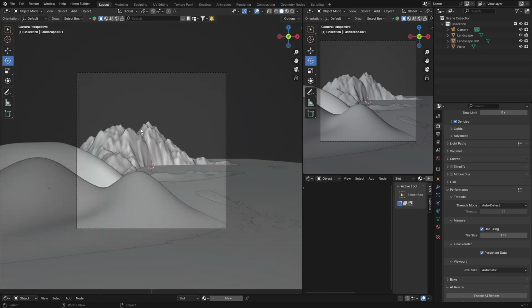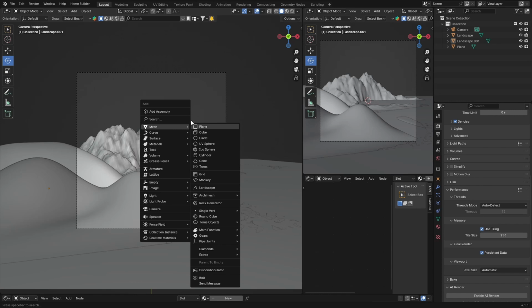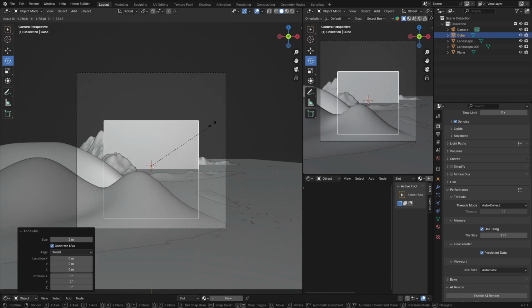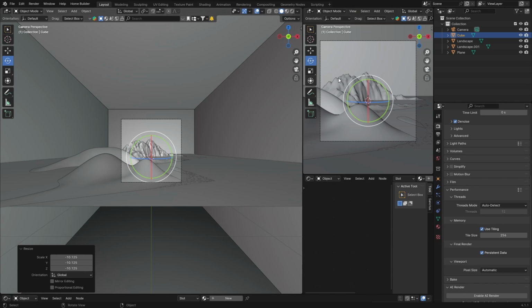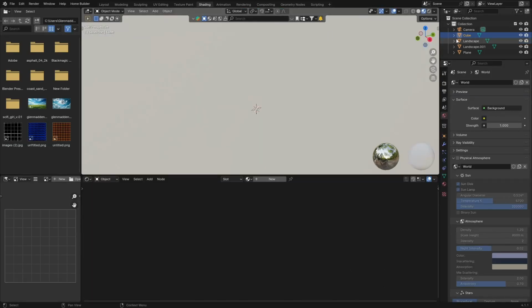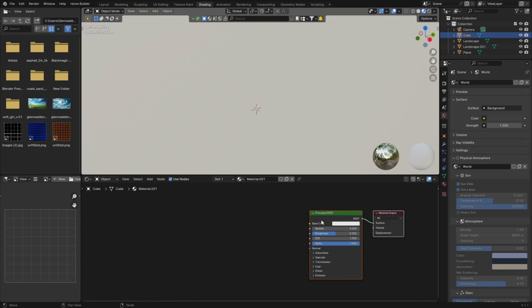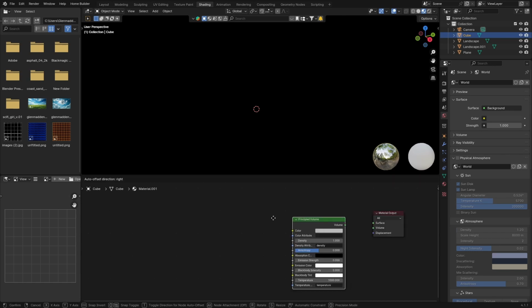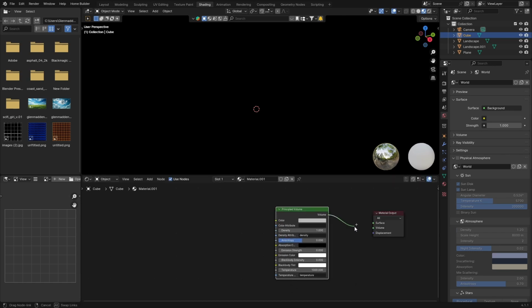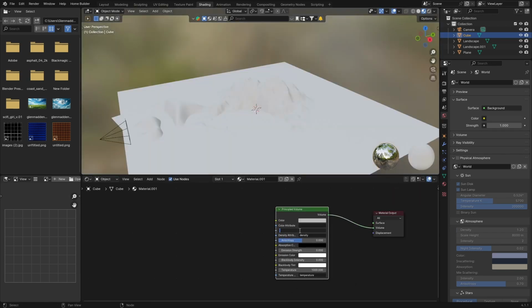Now what we want to do is get that volume. So go Shift A, mesh, get a cube. S, let's scale it up. Something like that. Now we just want to add our volume to our cube. So hit shading with the cube selected, hit new, click on the Principled BSDF, delete it, Shift A, type in volume, and add a Principled Volume. Plug this in there, and then change the density to 0.05. You can always change it later.